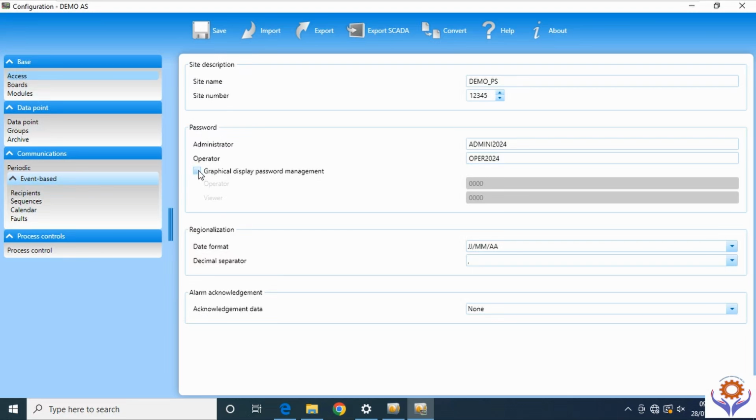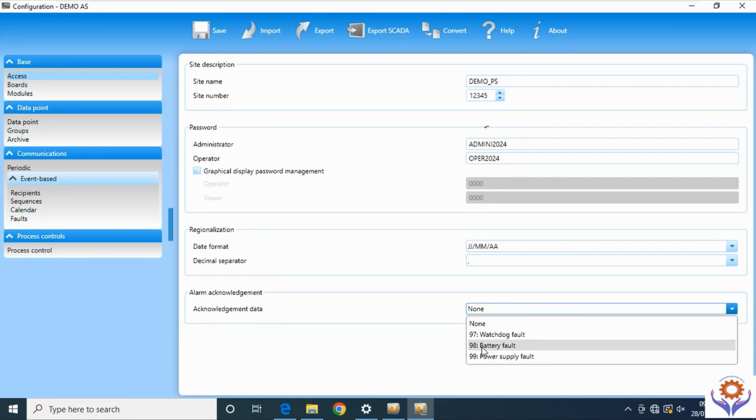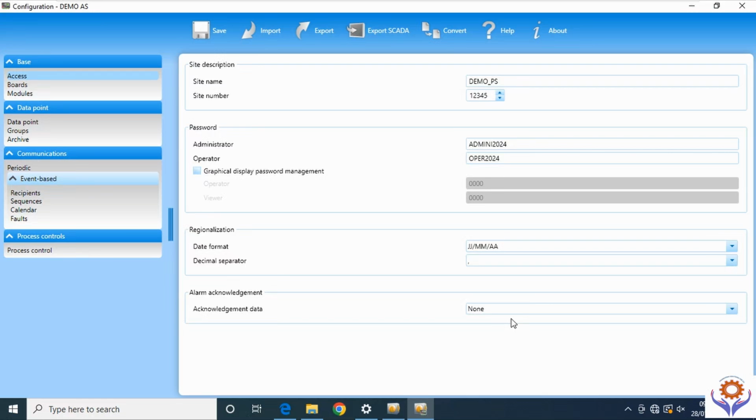This one is the password for your graphical display. If you need the graphical display, you can enable it and give the password for the operator and for the viewer, if required. And this is the date and time, it will take the default. And for this one, acknowledge the data. How do you need to acknowledge your data? Through the watchdog fault, battery fault, and power supply fault. Whenever you add them in the database, they will be added automatically here. I will show you later.